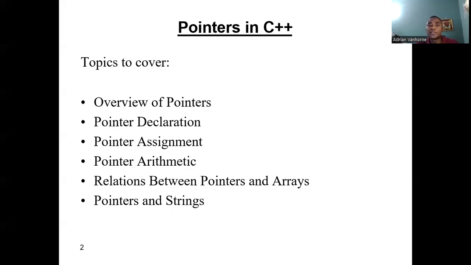Greetings and welcome to this session where we will be talking about pointers and arrays. We will look at how to declare pointers, pointer assignment, pointer arithmetic, the relationship between pointers and arrays, and we will also be talking about pointers and strings.